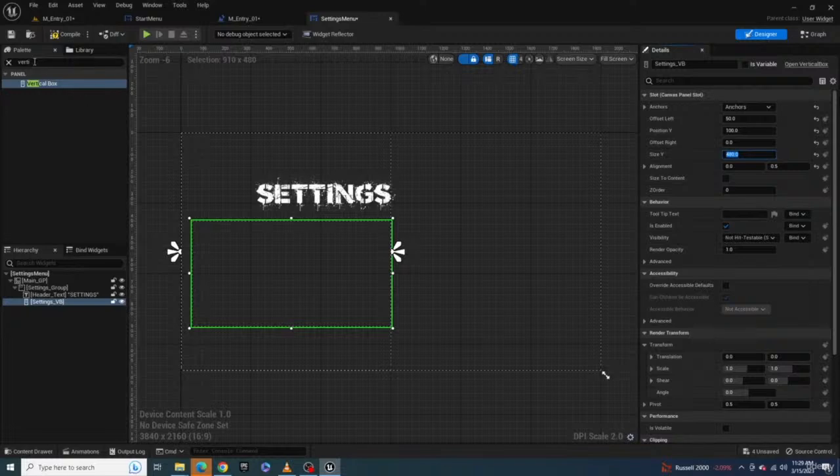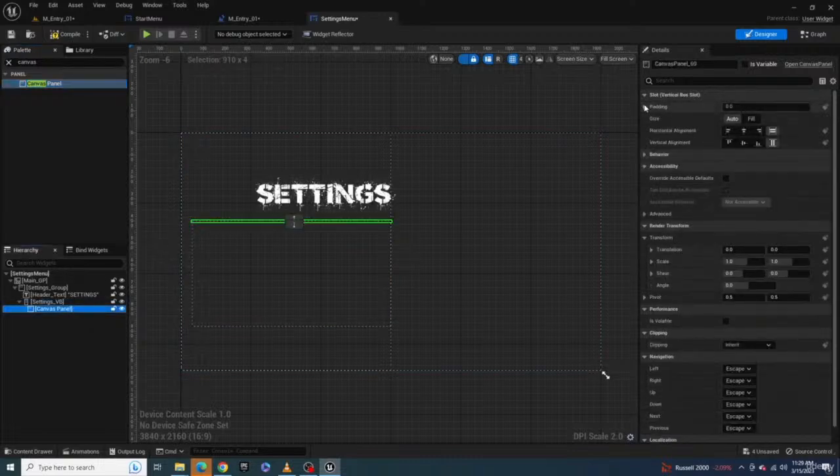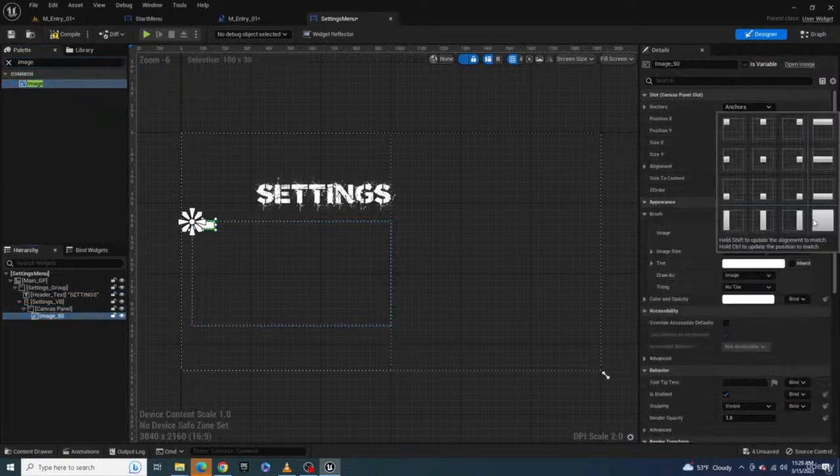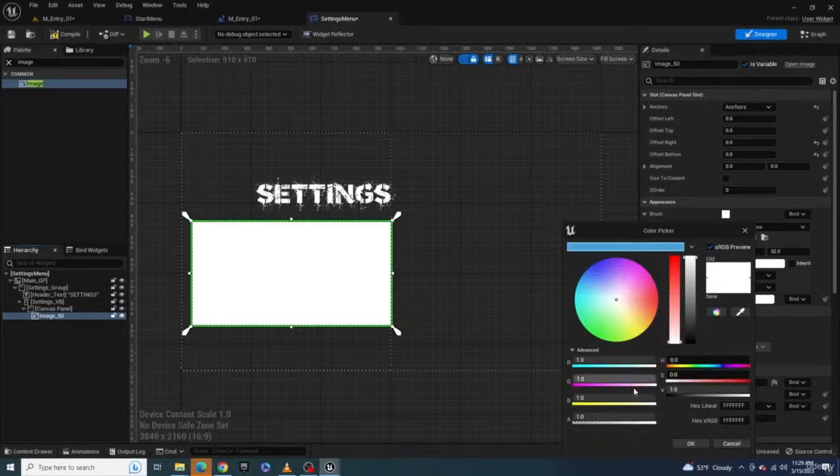Now let's add a canvas panel for each of our buttons. Drag a canvas panel under the vertical box. Pull down the padding and add a 5 to top and bottom. This will give it a little bit of space to work with between the buttons. Set the size to fill. Drag an image under this canvas panel, and then set the anchor and position to fill all. Change the alpha of the color and opacity to 0.2.